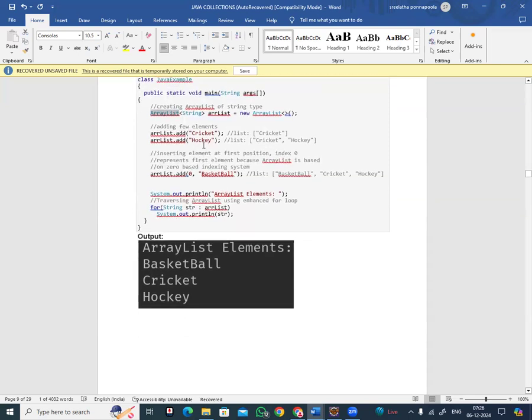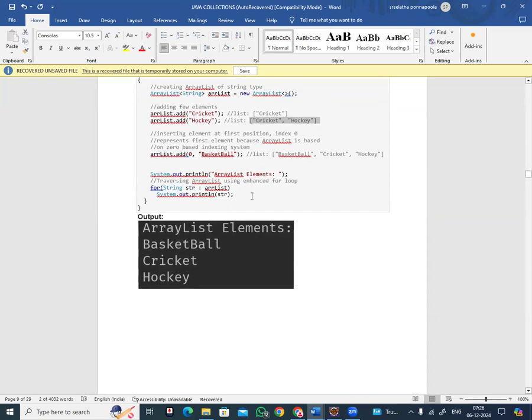After adding cricket and hockey objects, this is the array list data structure. The first object is cricket, then hockey. So this is an array list of two objects. As we all know, the first index is 0. So at index 0, cricket is stored, inserted, and at the first index, the hockey object is inserted.